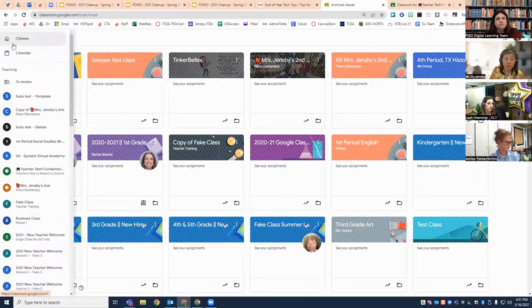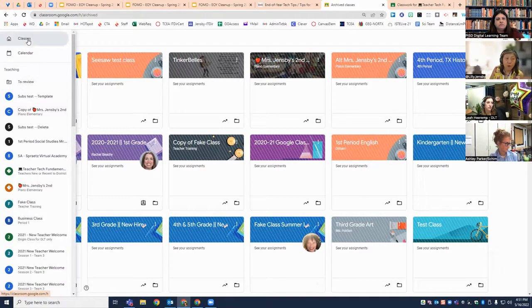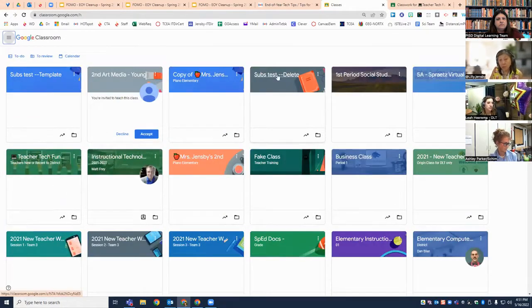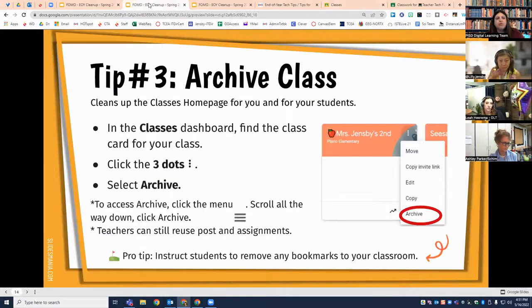It's archived, so it's out of view for you, and it's also out of view for your students. So it'll disappear from your students' dashboard and your co-teacher's dashboard. So it helps a lot of people streamline their Google Classroom. Okay, so archiving classes helps.